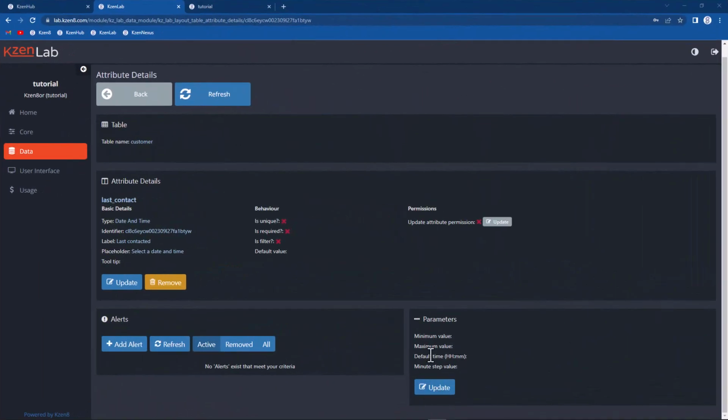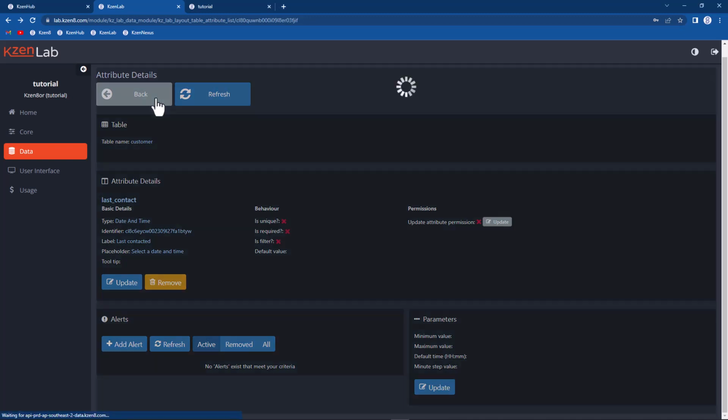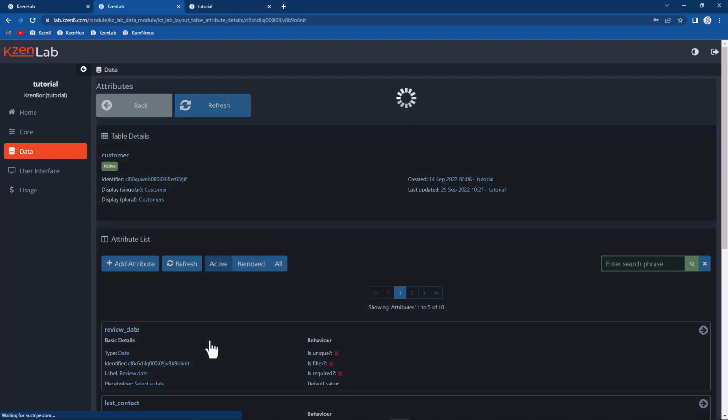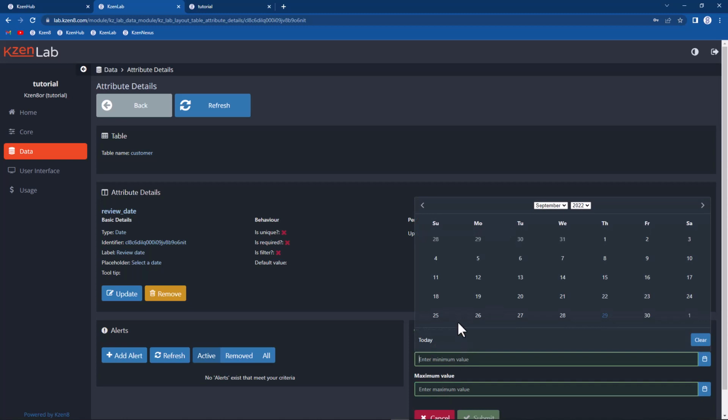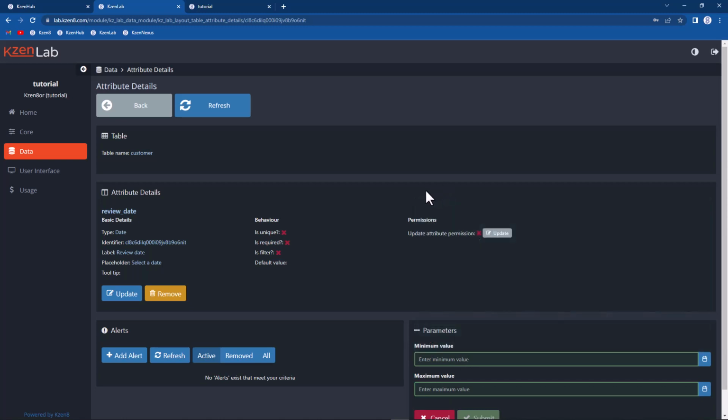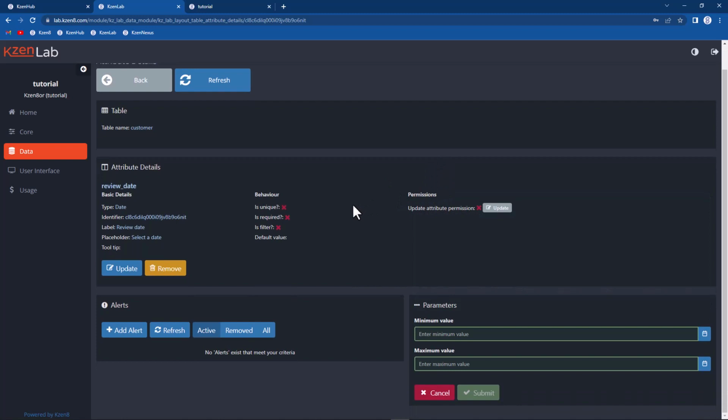I've just reset all those values back to the defaults of nothing for the last contacted attribute. But now we're going to look at the date attribute. And a bit like date time, it's really very simple. If we go to the review date, you've just got a minimum value and a maximum value, and you just set those in here, and that'll come through to the UI when people are trying to enter review dates. So there's no real need to go into that in any more detail.